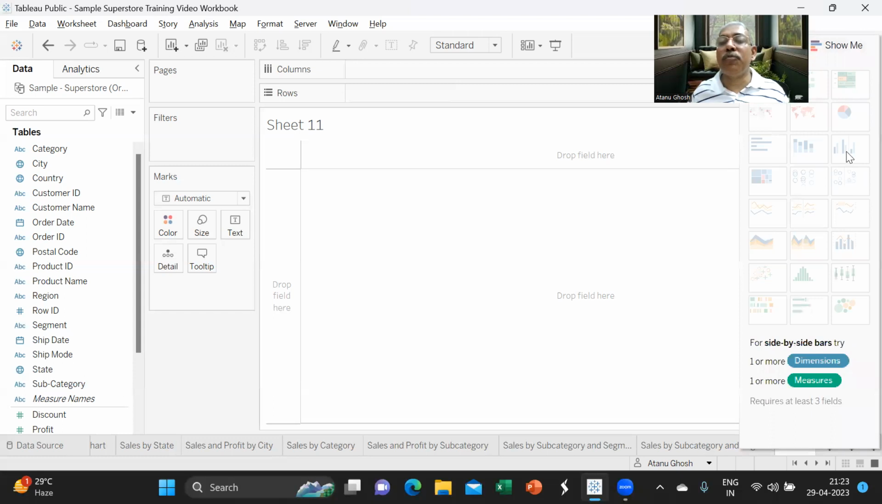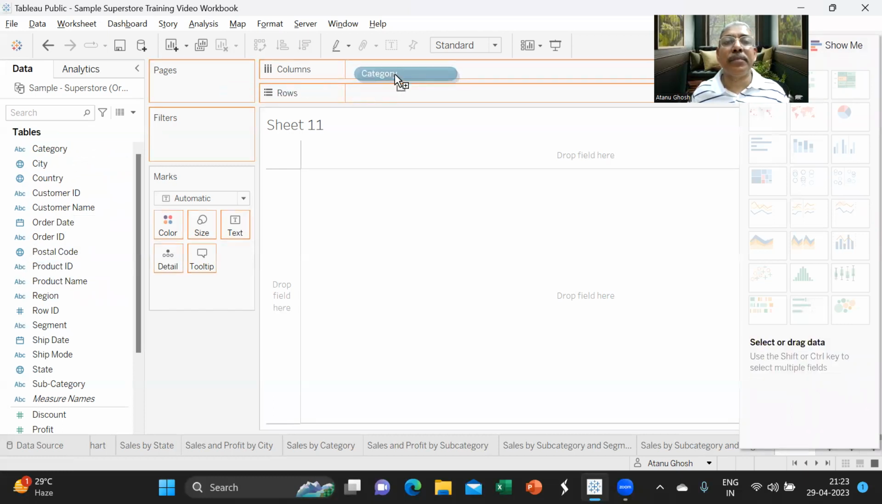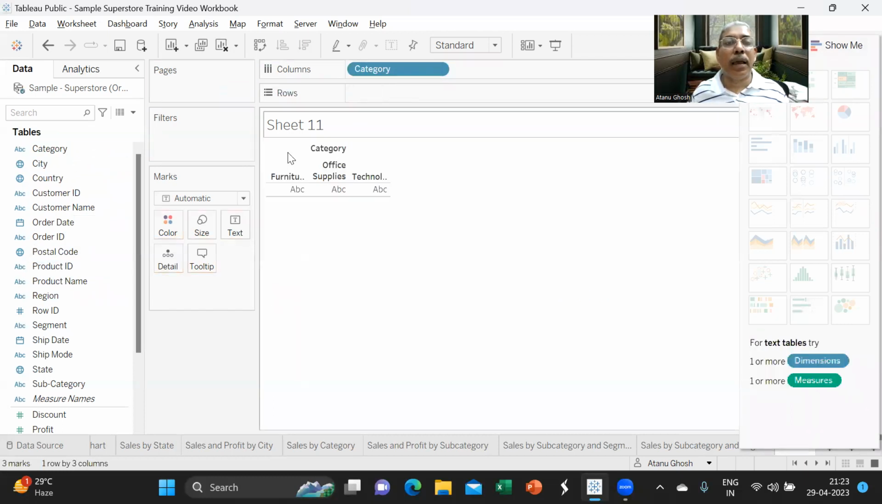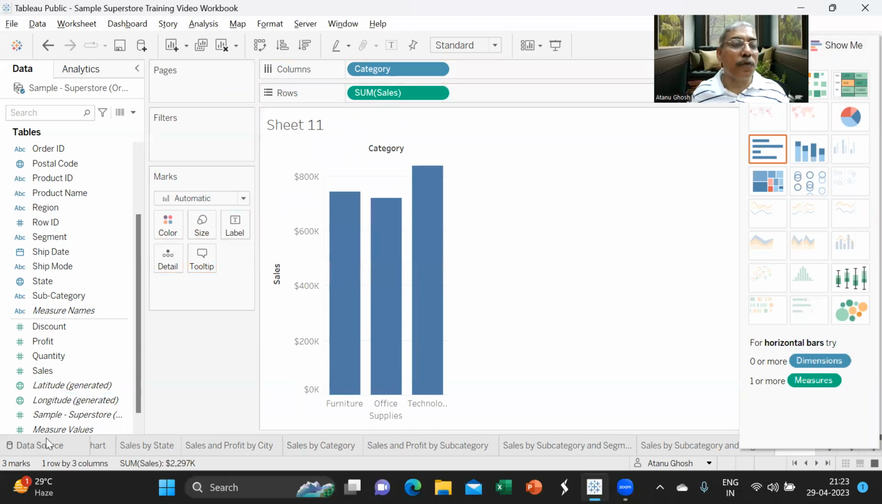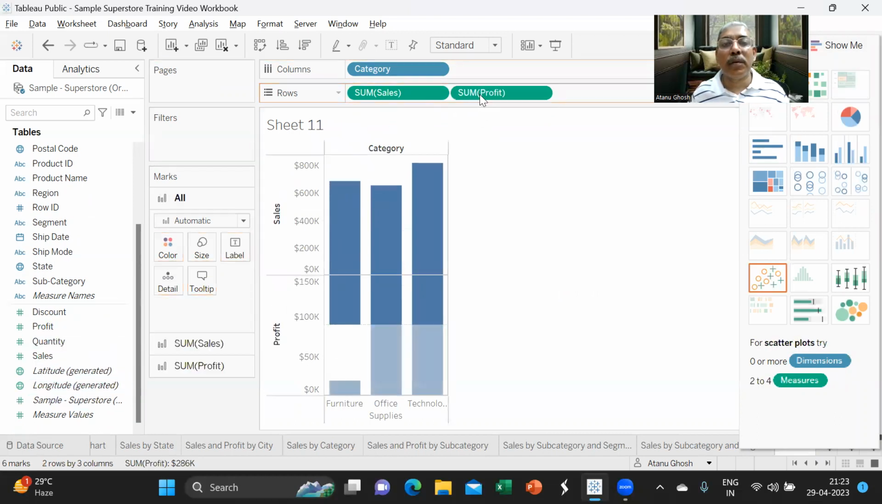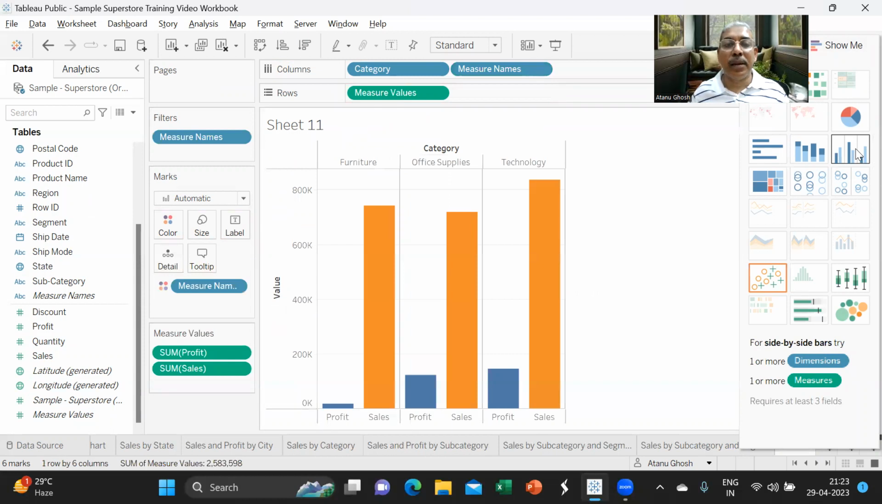So the clustered column chart is over here. So we'll take again category, and this time we are going to have sales and profit. Something happens to the chart, you don't worry about it, we'll see that later. Click over here, and now you have a clustered column chart.